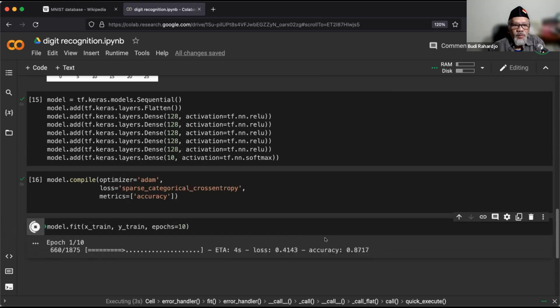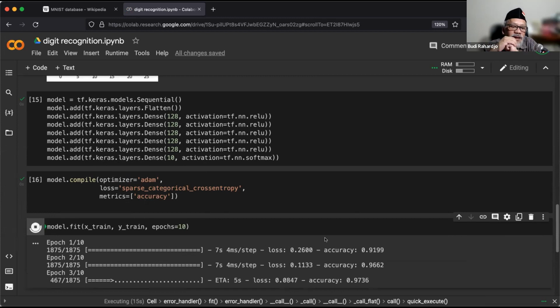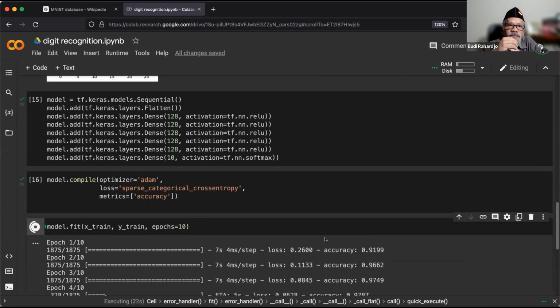So what we are going to do is from this 60,000, we're going to test each image, right? And then we run it. How many times we're going to run it? 10 times. Jadi kita mengujinya dengan 60.000 data tadi, kita uji 10 kali epochnya. 10 kali, 10 putaran lah gitu.